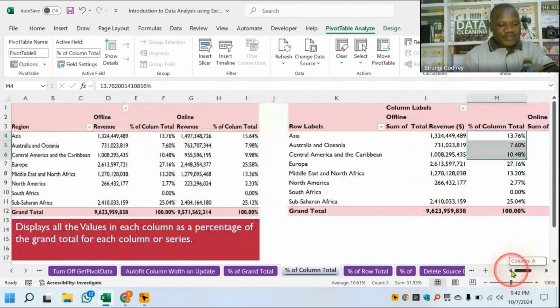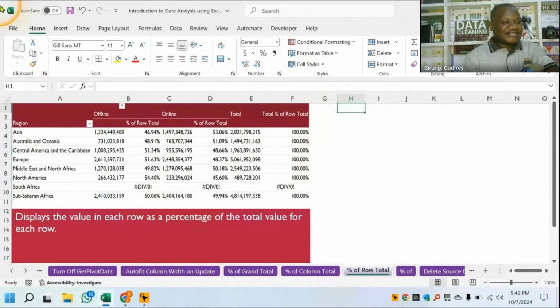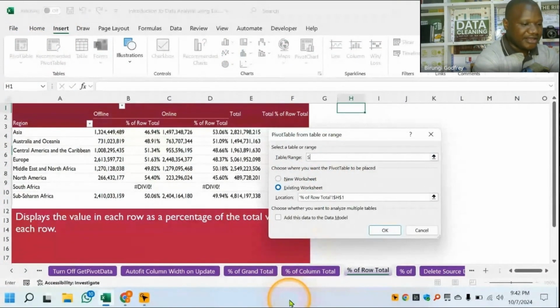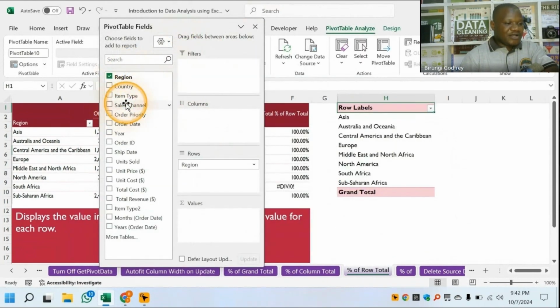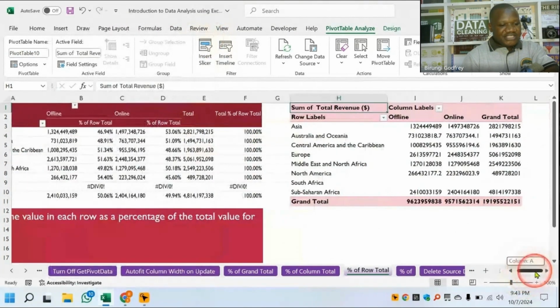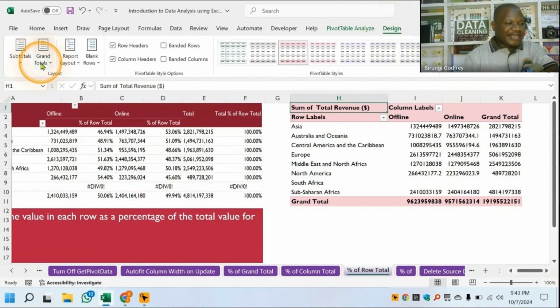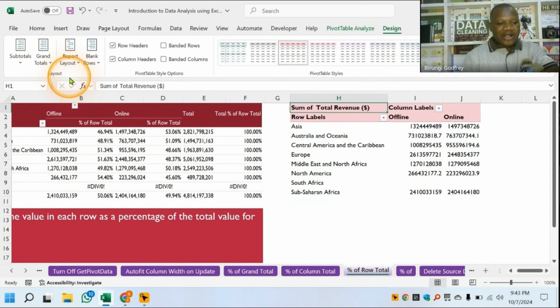Similarly, we can do the opposite, the percentage of row total. So let us come over to this particular worksheet. I'll say insert pivot table, sales underscore row underscore data, enter. So I'm going to be using the region, the sales channel into the columns, and total revenue into the values. Now our interest is to generate the percentage of row total. If I come over to the design tab of my report, I can go to grand totals and turn off any of these that I don't want. Maybe I can say off for rows and columns. Once I do that, all our grand totals will go.